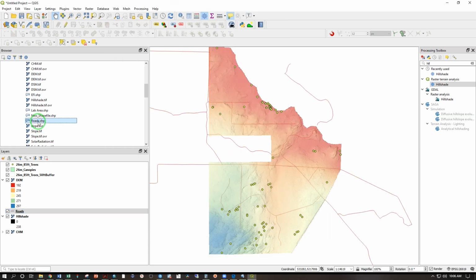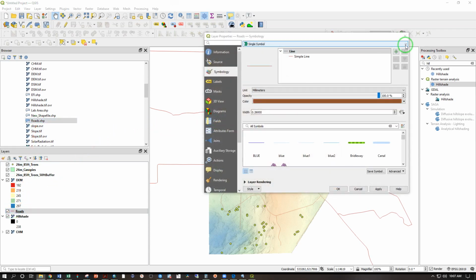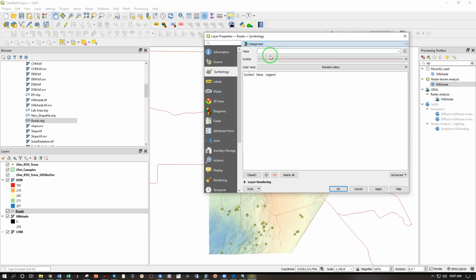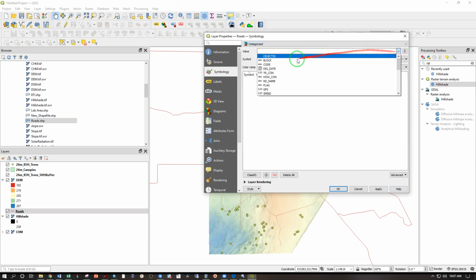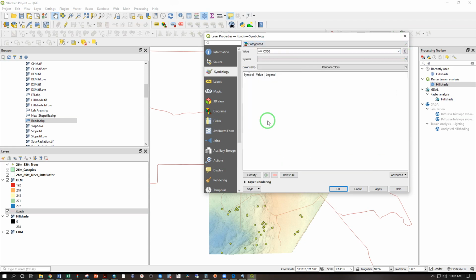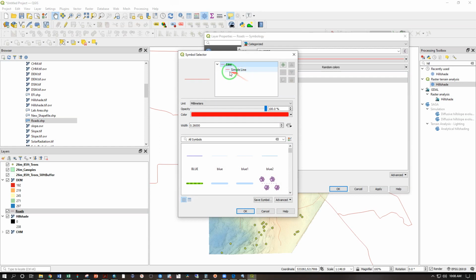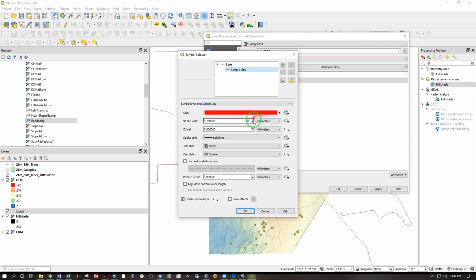Next, let's bring in roads and symbolize those appropriately. Instead of single symbol, we are going to use categorized, and we need to set the value to code. Nothing will happen until you hit classify. F3 is the highest class. Let's make that red. It's already red because I already did this, but let's change that to be a bit thicker.